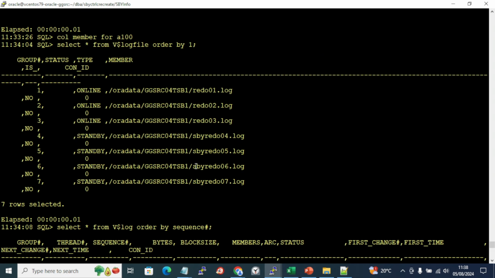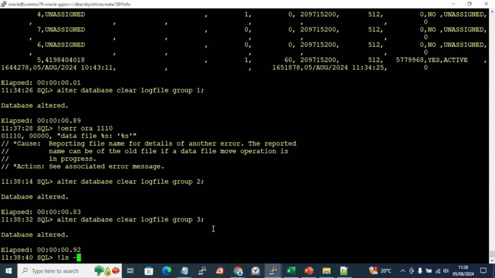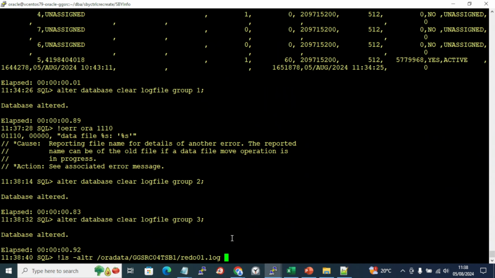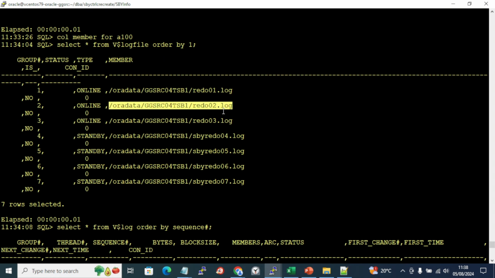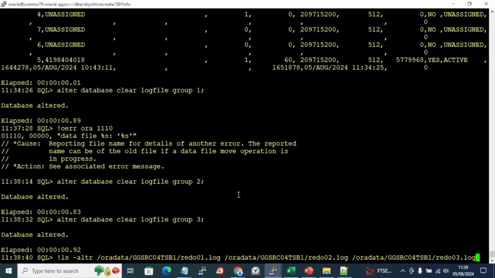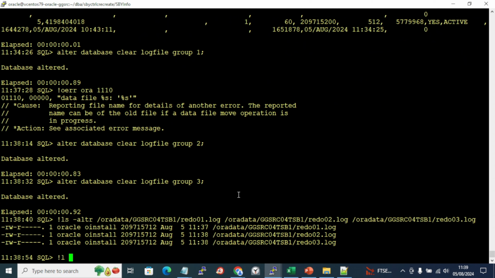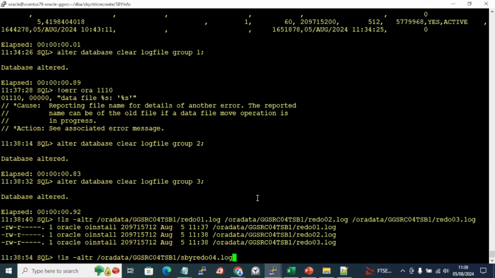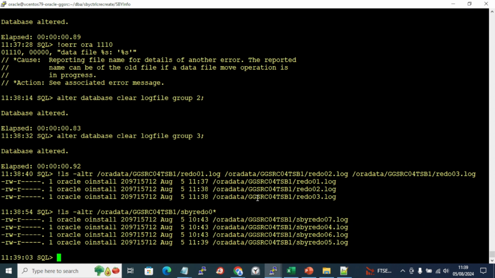After we do this, let's see if the files exist. Okay, because I know definitely we removed them. 1, 2, and 3. Yes, but if you see the same standby redos, they will not exist. Oh, they are also there.